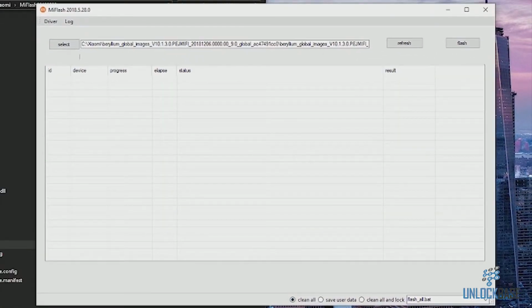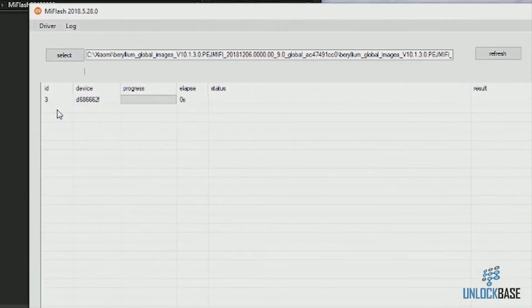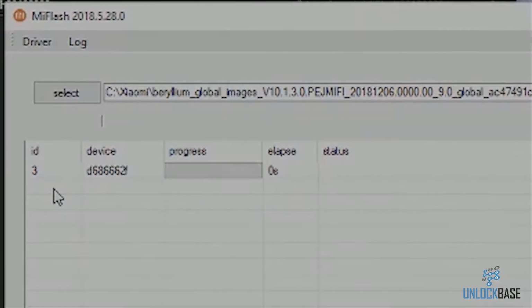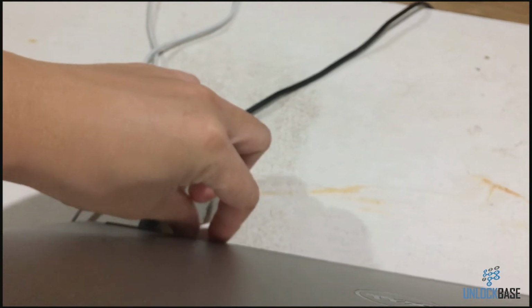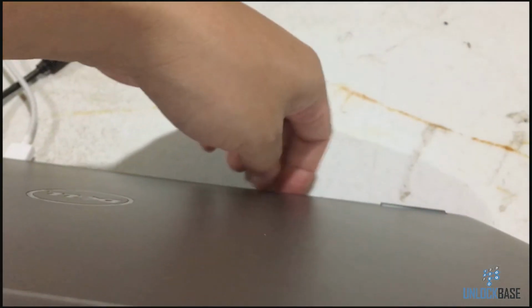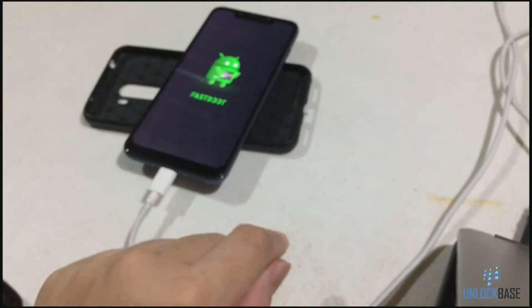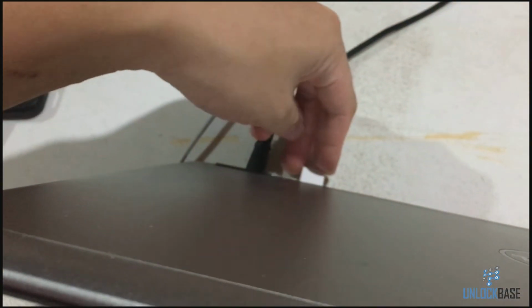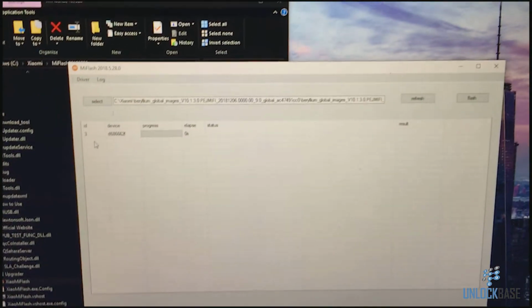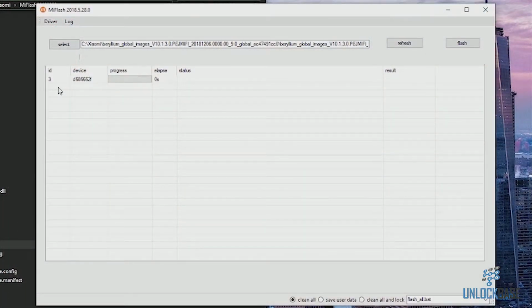Once that's done, click refresh. If you installed the drivers correctly and the phone is detected, it should show up over here. If not, try removing the cable and reinserting it. If not, move it to another USB port on your computer. If you have this connected to a USB hub, disconnect it and connect it directly to your computer, because USB hubs can cause problems. Once it's showing up here, click flash.